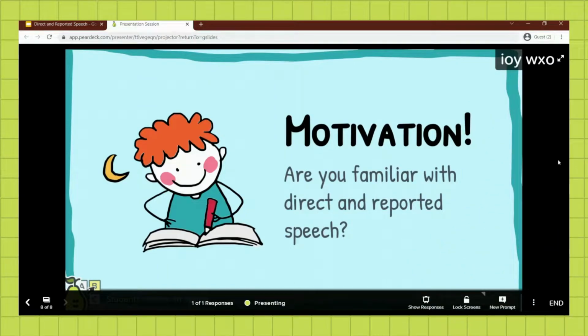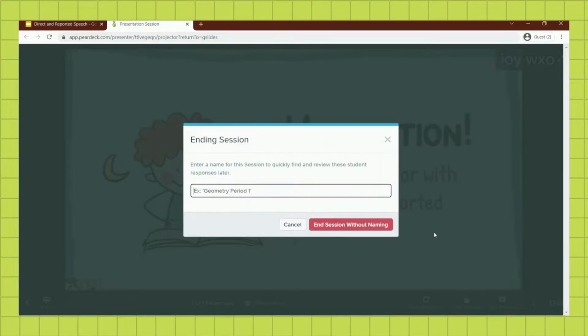When you're done with your preliminary activities, click the End button. You can opt to end the session with or without naming it. Naming the session will help you effortlessly find and review the student responses later. In my case, I'm going to name it Pear Deck Video Tutorial.